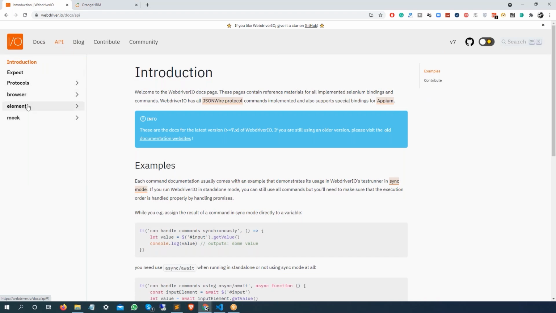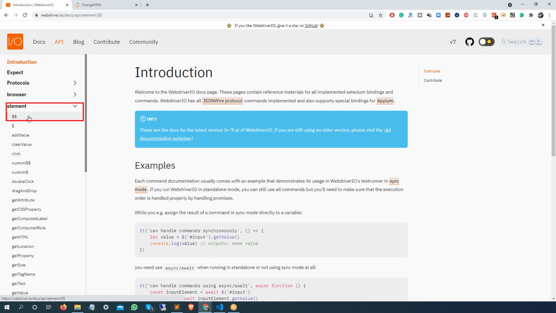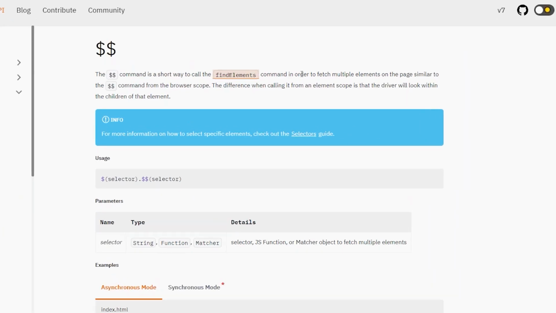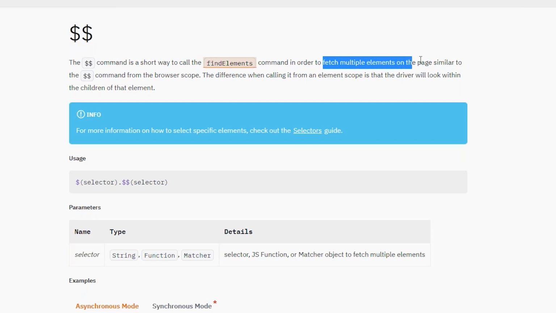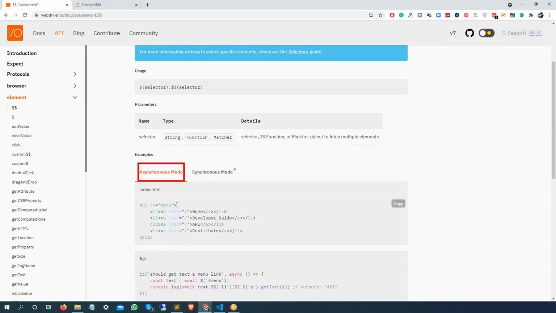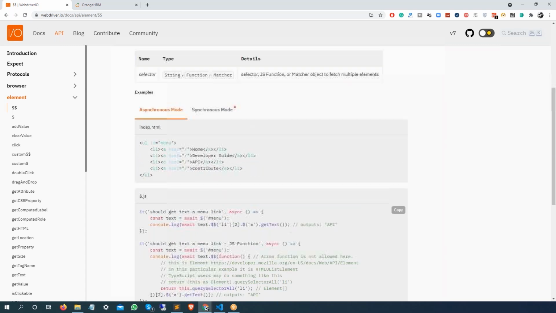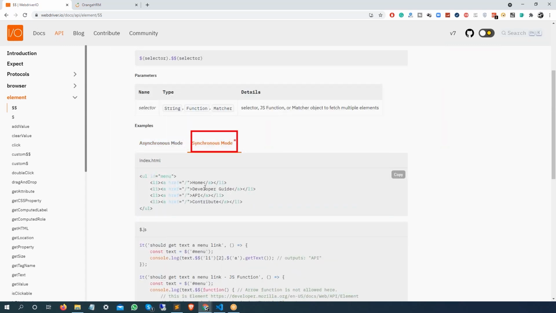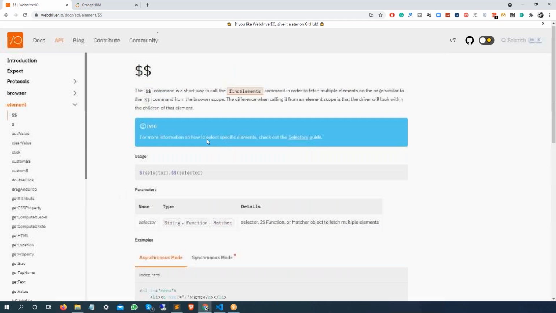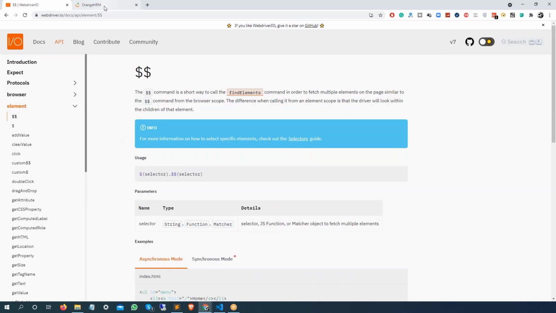The moment you go to APIs, go to elements, you can see this double dollar symbol. It is equivalent to find elements, in order to fetch multiple elements on the page. This is how you can use it. They have given examples of how you can do that if you're working with async mode, and if you're working with sync mode. We will be working with async mode in the long run, so we'll continue with this. I will try to write one example here.